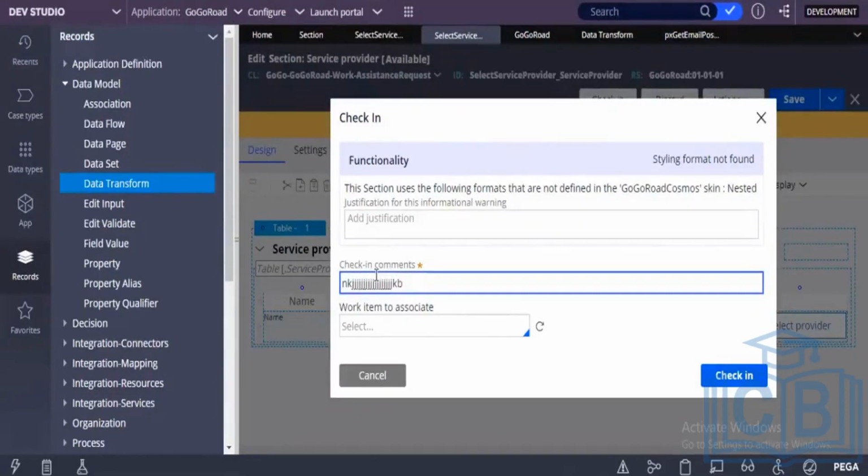In most applications, people take this very seriously. If you haven't written a meaningful comment, some people will write something like WIP, which is work in progress, and they will simply check in. You should not do it like that. Suppose I have written WIP and I have checked in this code.